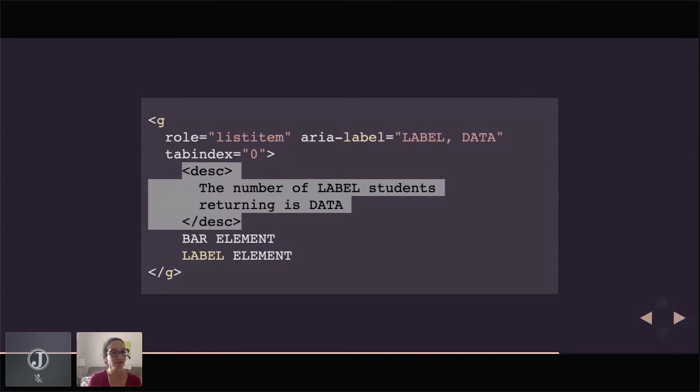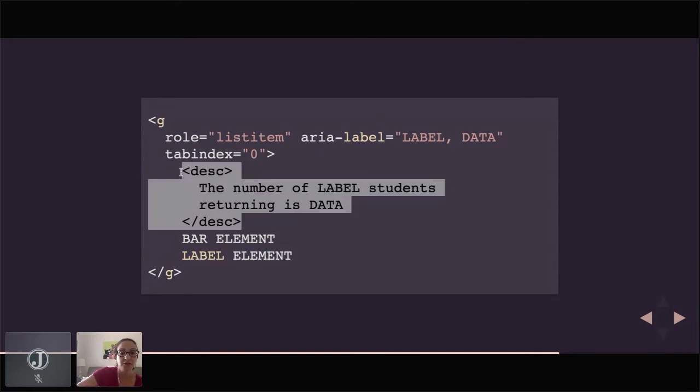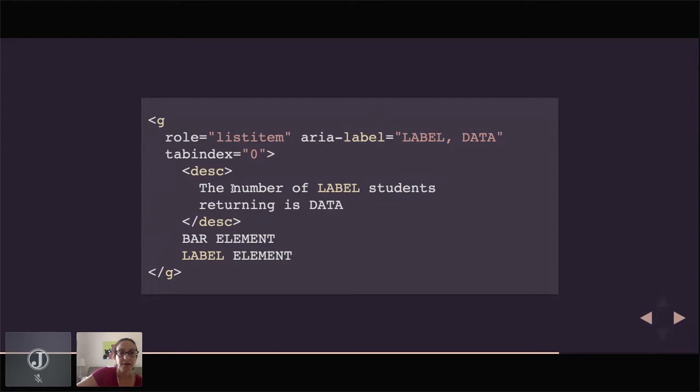In most cases, if you have a very simple bar graph, the ARIA label is probably enough. For our example, the ARIA label is, I'm sure, enough. But if you have some more complicated data that requires some context, the description is a good place for that. And the description will also be read by a bunch of screen readers.